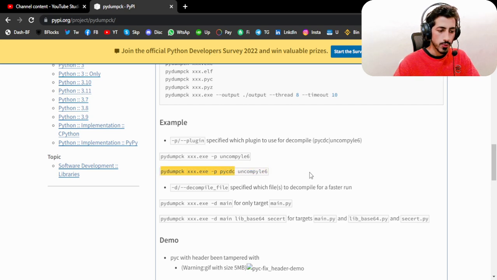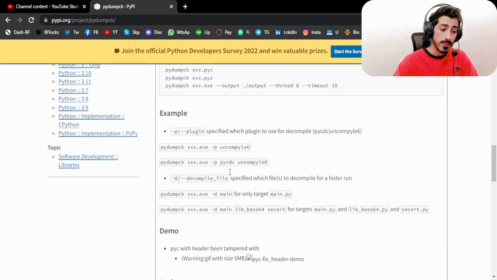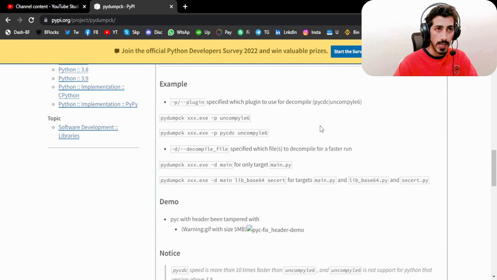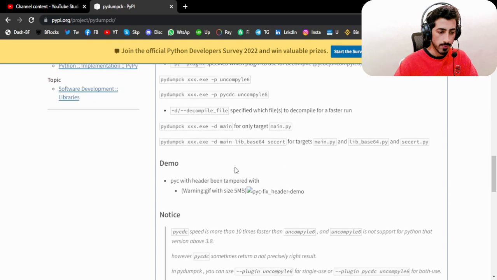And if it gives you an error, for example, currently I'm running Python 3.10.5. If the pydumpack module says that the sub version 3.10.5 is not included, you can manually add that in the pydumpack. It will give you that error, and you just have to follow that error and add that in the module. I will show you guys that too, I think.